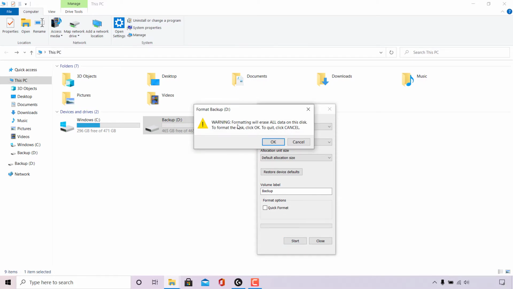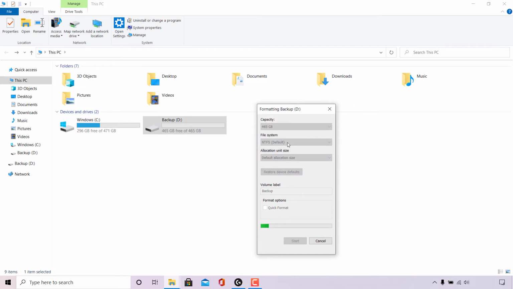Windows will then warn you. Warning, formatting will erase all data on this disk. To format the disk, click OK. To quit, click Cancel. If you're okay with this, left click on OK. Windows will then begin reformatting your disk. I'll be back with you guys once the formatting has been completed.